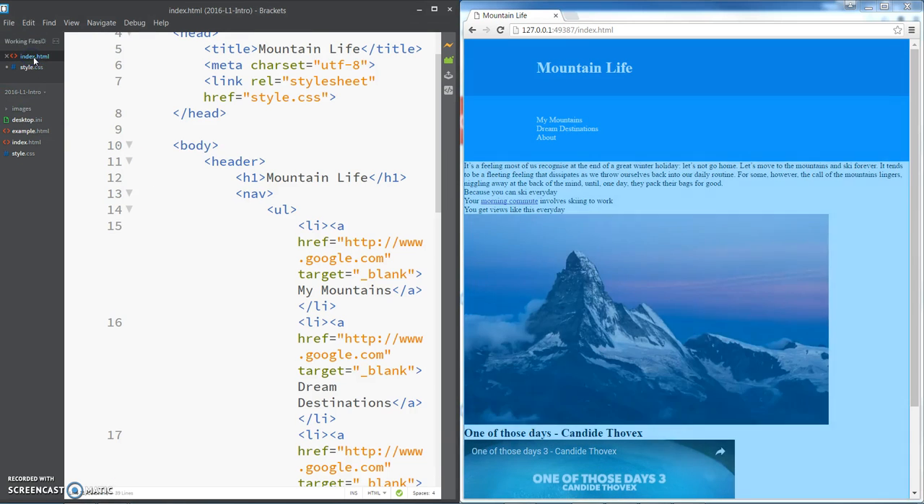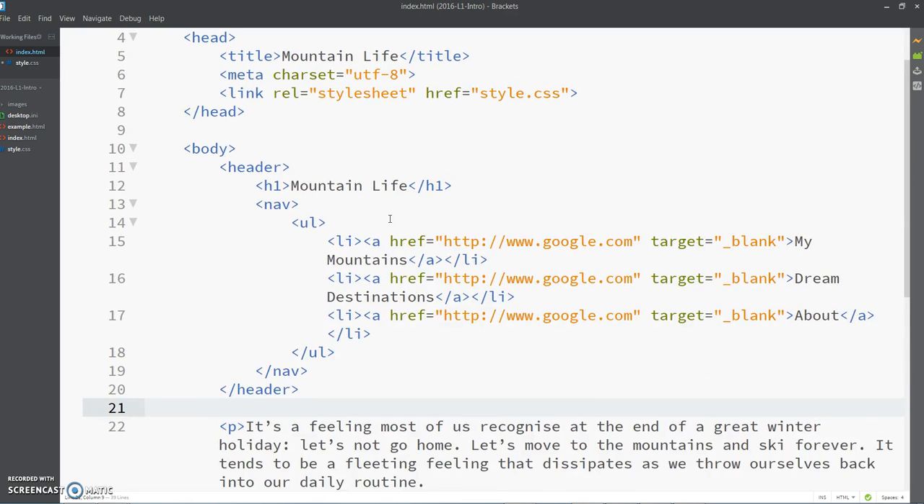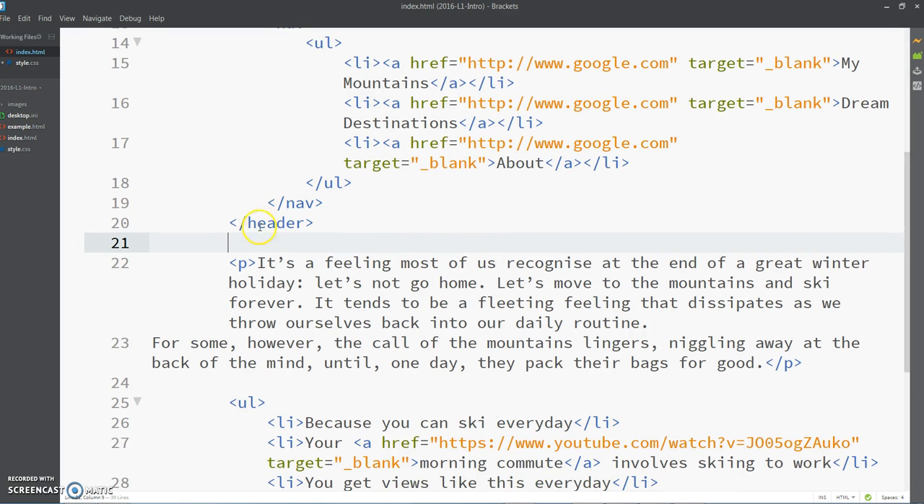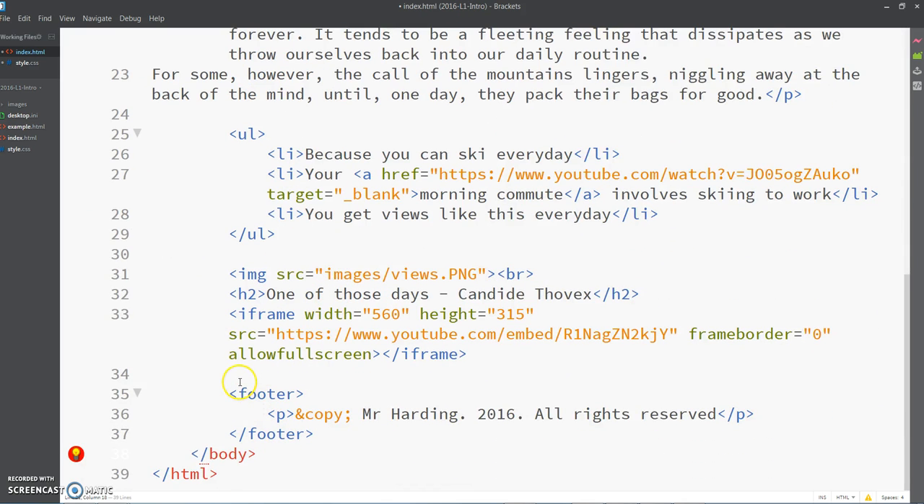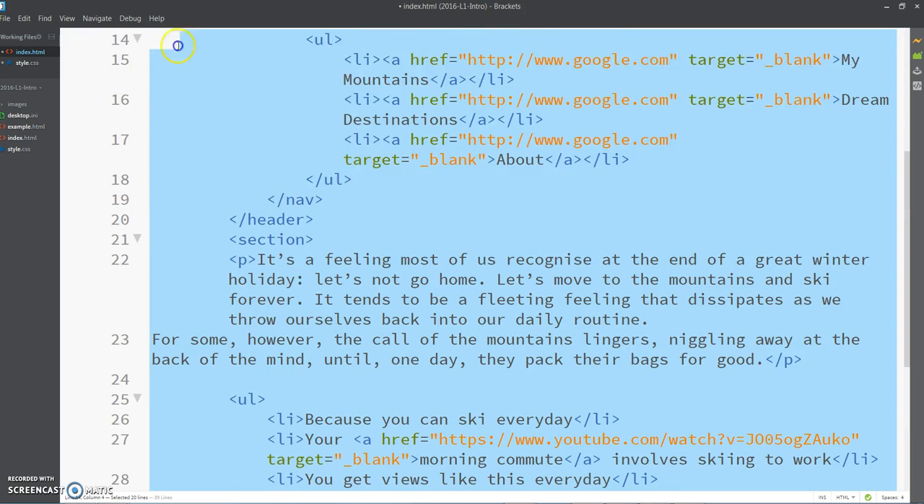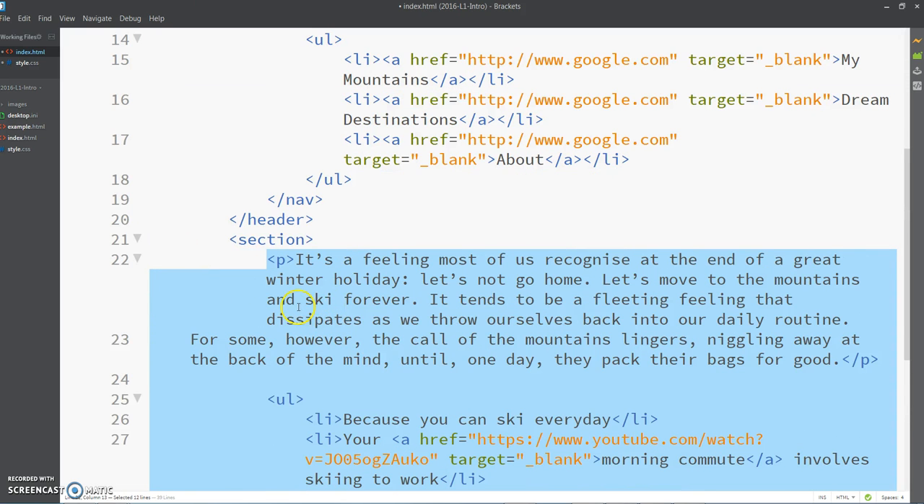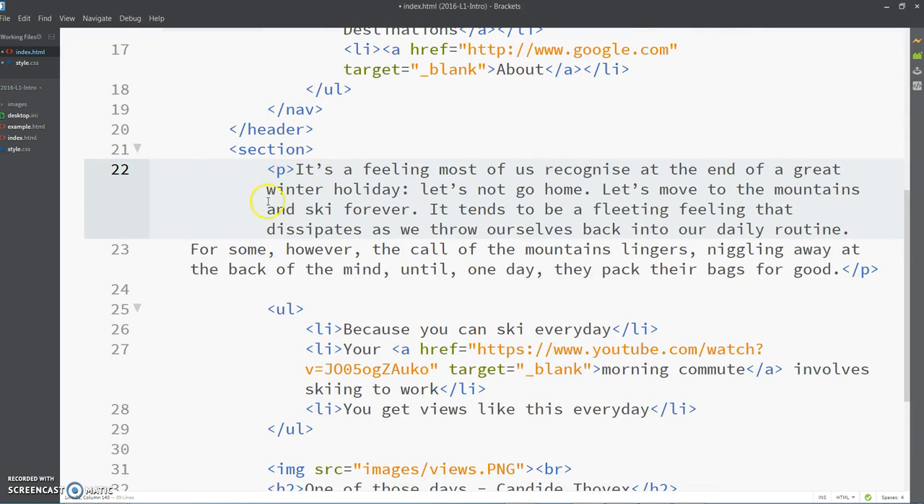So back in my index.html, I'll just zoom in on the text a little bit here. And directly below the header closing tag, we're going to add in a section tag. Scroll all the way down to the bottom just above the footer, and I'm going to close that section tag. Now to keep my HTML nice and tidy, I'm going to select everything that's within that section, press tab to indent, so now it's clear that everything in there is part of that section, it's nested within that section.